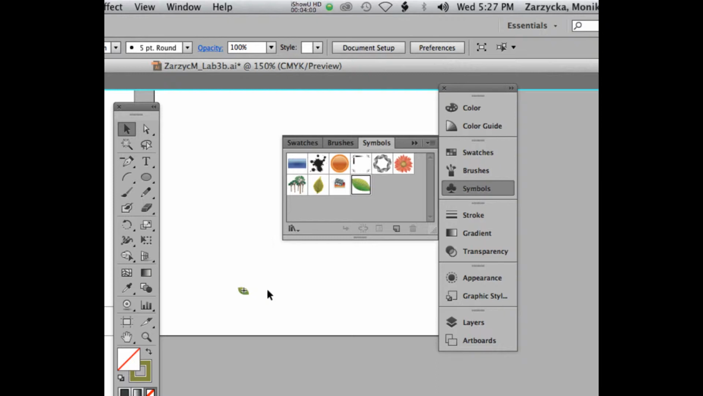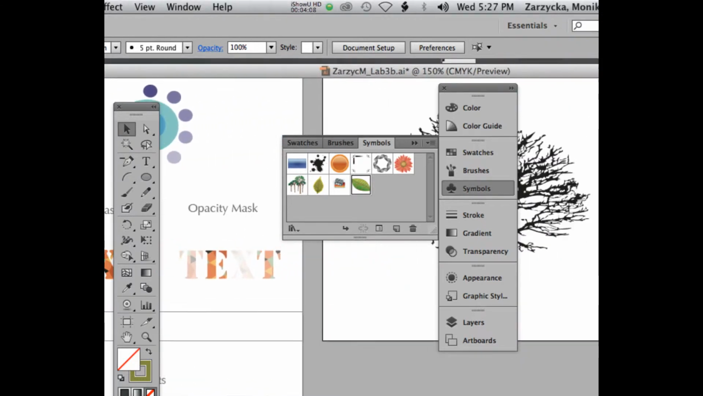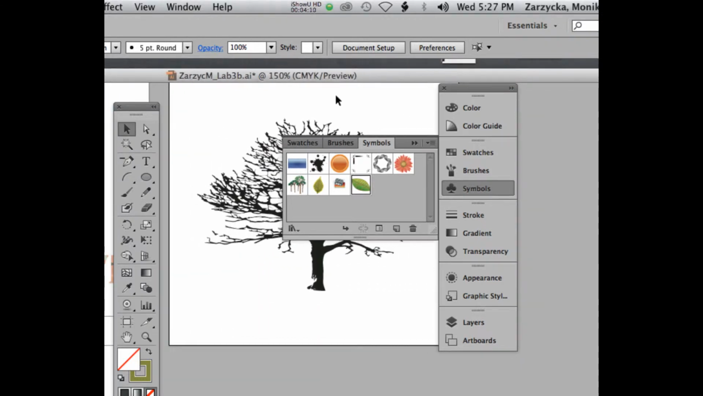Then when you're done, you need to exit the editing mode. So you need to click on the arrow and go back into your main layer that you're using, right? So now we edited our symbol. So that's how you can edit the symbol.